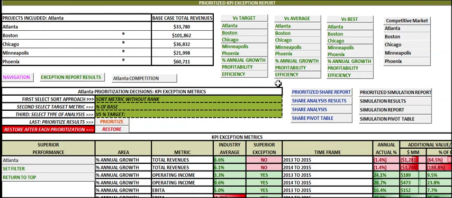This concludes the overview of the Integrator KPI Exception Prioritization Decision Support module.